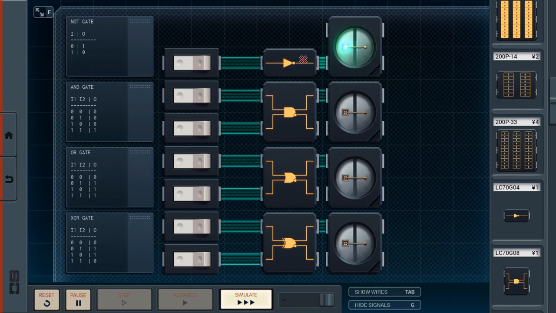So the first one is called a NOT gate. It basically inverts a signal. So the switch here is off, and because the signal is inverted, the LED is on. So click it. Now it's on, which means that the LED is off. So this is a simple one to understand.